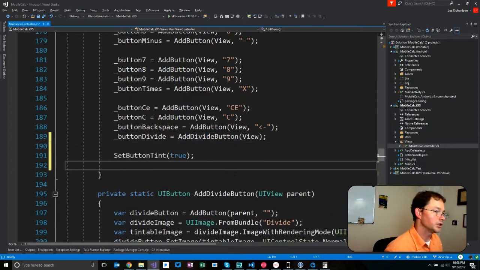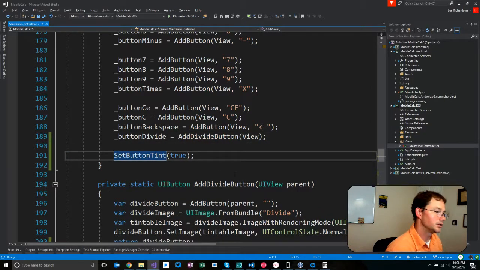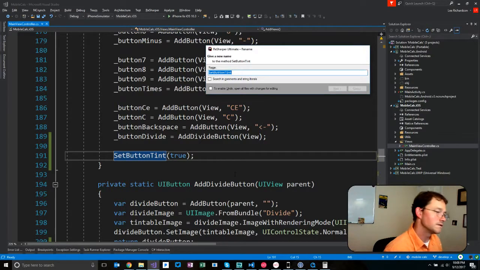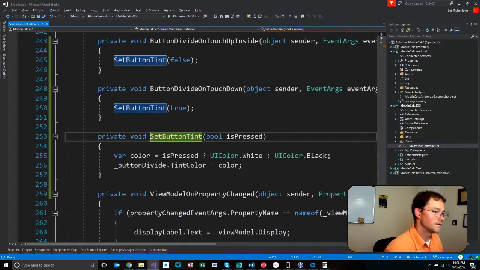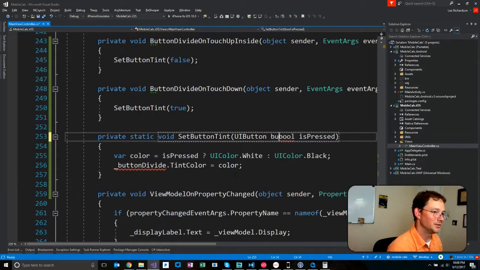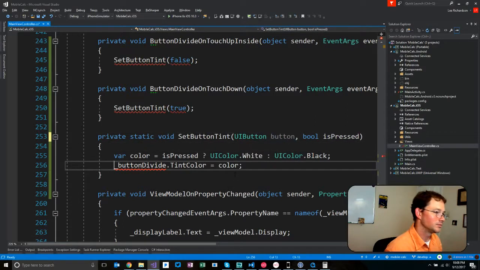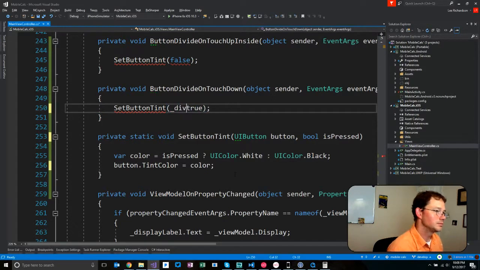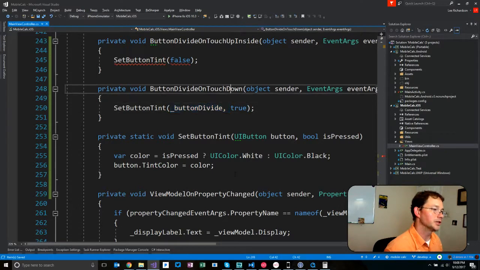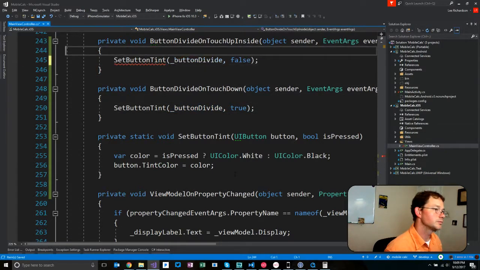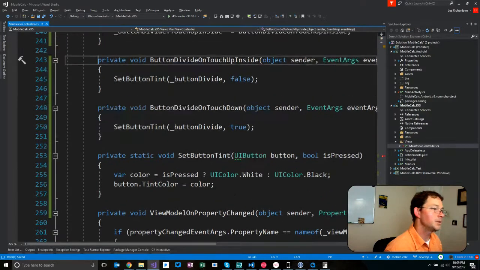Maybe we can do this up here. This would be a lot cleaner too if it was static. And we have the UIButton, and we had a divide button as a parameter, because we're going to want to reuse this capability for other things later. And that is much cleaner.